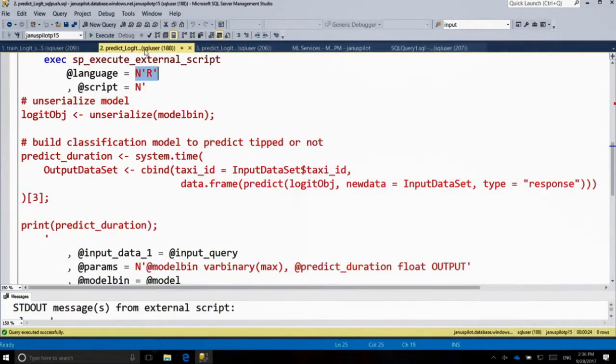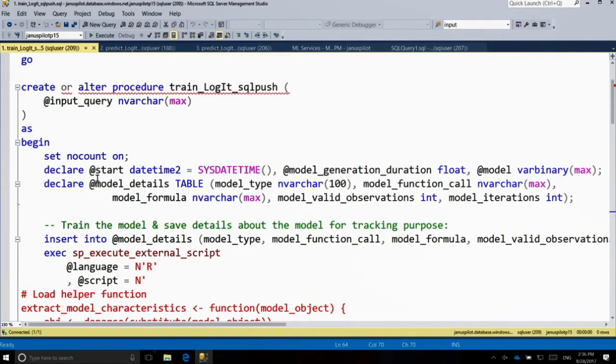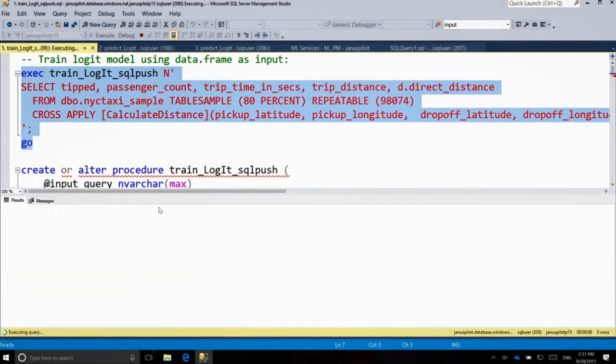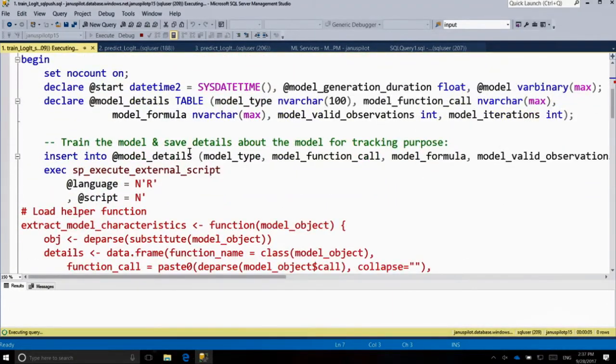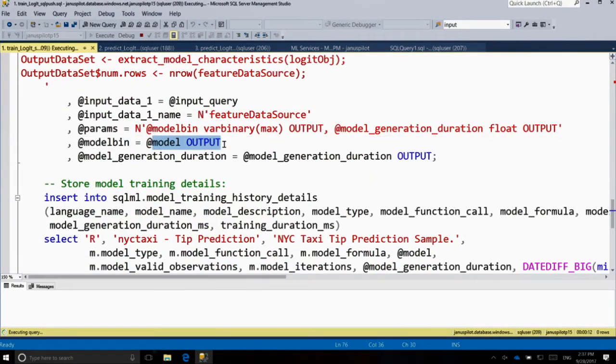So let me check if the other script is done. I think the other script executed, so we can start. There's currently a limitation in our preview, so we cannot run several scripts at the same time. All right, so now this is performing the training. And the model that's going to be the outcome out of this, let's take a look at it. So the output here is going to be a model. And we're going to store that model in the database.